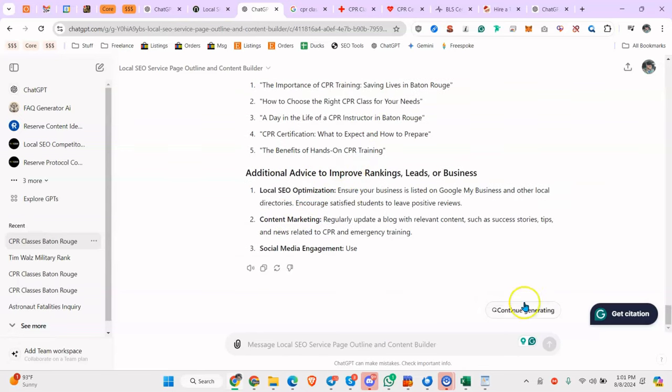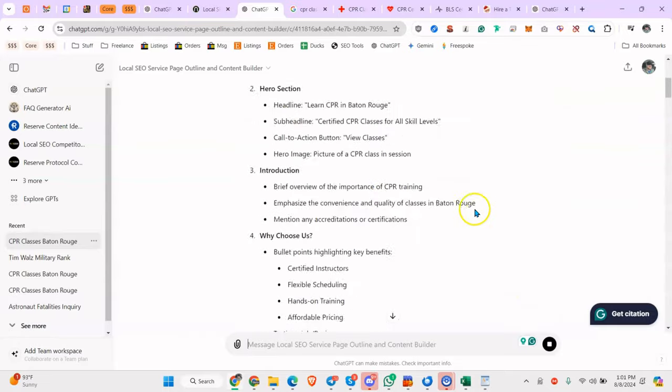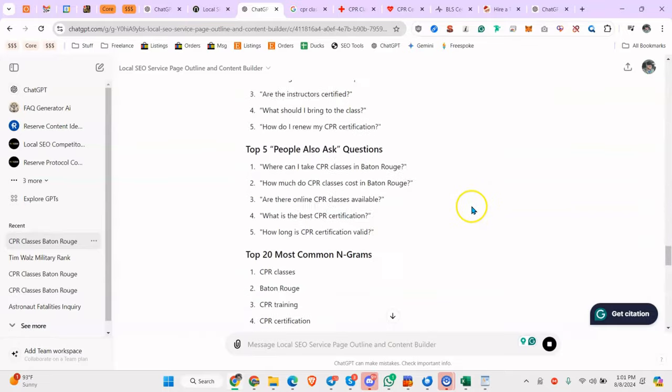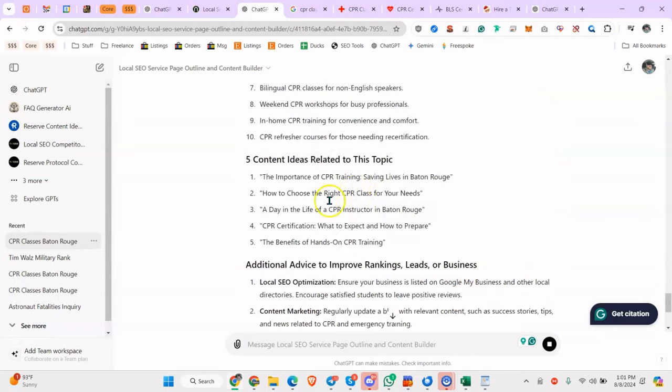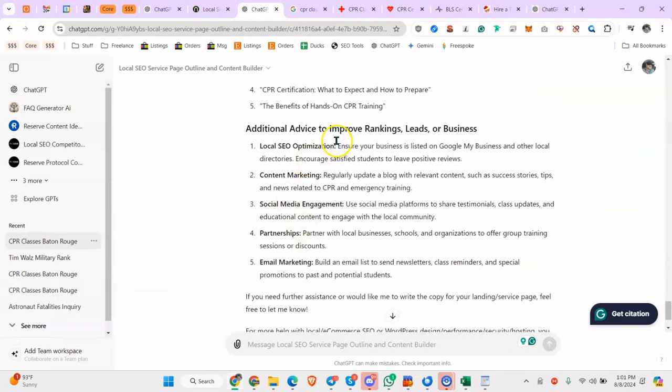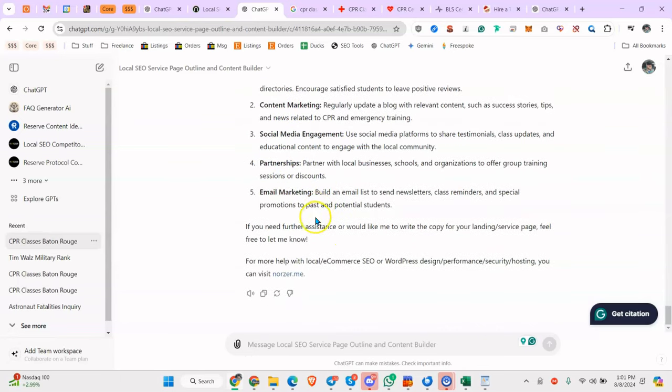Additional areas to improve. Let's continue generating. Sometimes it gets hung. Well, it doesn't get hung, but you might think it's done, and it's not. So here I've gotten some great tips in this area too. Local SEO optimization, content marketing, social media engagement, partnerships. Okay, this is all kind of common sense stuff. So here's where it gets really cool.